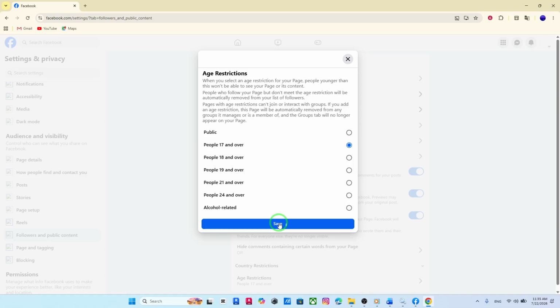After selecting the correct option, don't forget to click on Save to apply the changes. If you skip this step, your settings won't be updated. And that's it. You've successfully limited your content to viewers aged 17 and above. It's a simple adjustment, but it can make a big difference in how your content is shared and viewed.